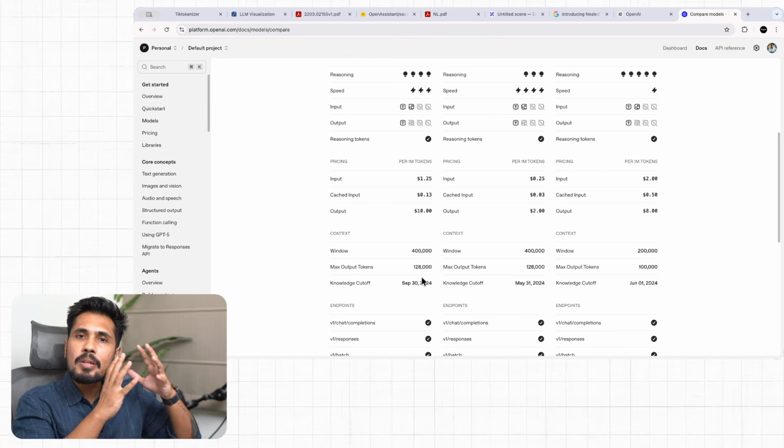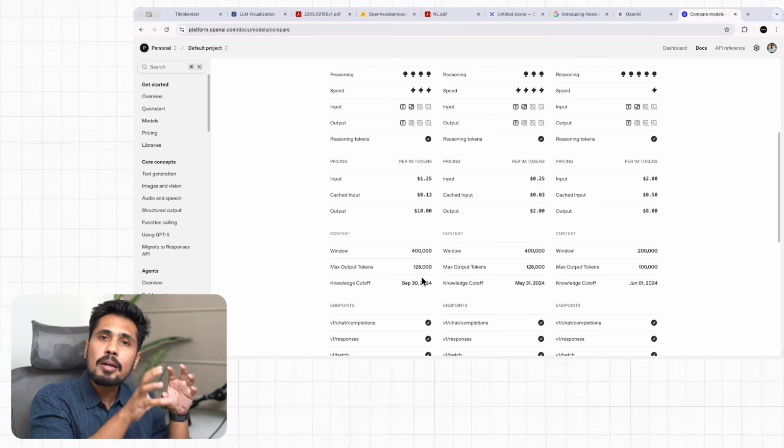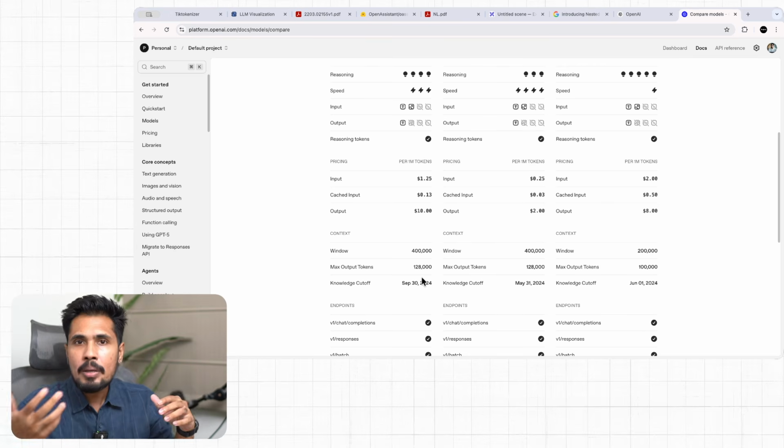Whatever data they trained on from the starting, whatever they scraped from the internet till September 30th, only that context they have. They don't have consequent memory.